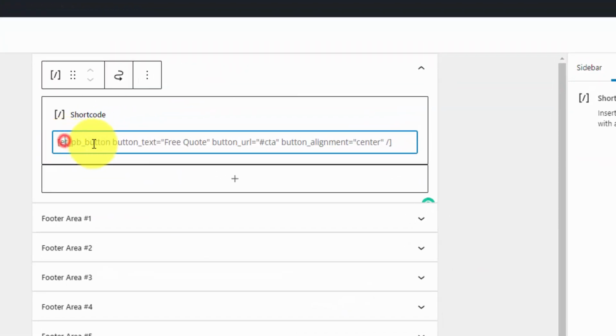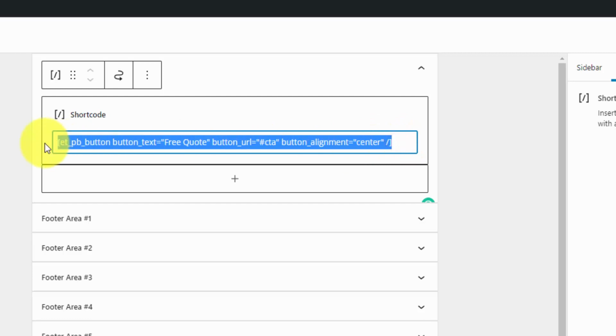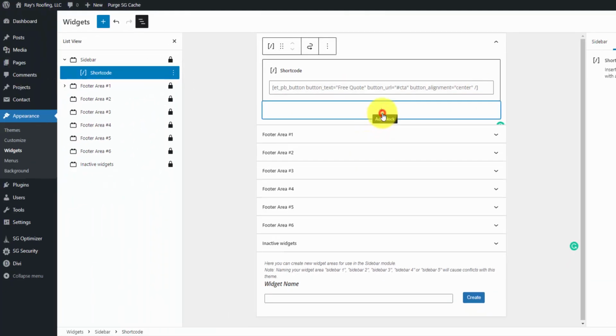The shortcode is ET_PB_button. And we can set the button text with this parameter. So I'm setting it to free quote. We set the URL to #CTA. And then we align it center. So this is a pretty cool way to add a button to any of your WordPress posts, pages, or widgets. If you're the curious type, you can figure out how to do this with all the other Divi modules as well.